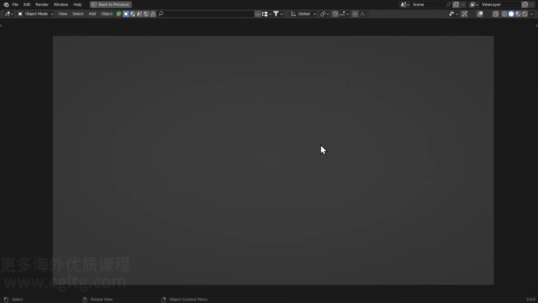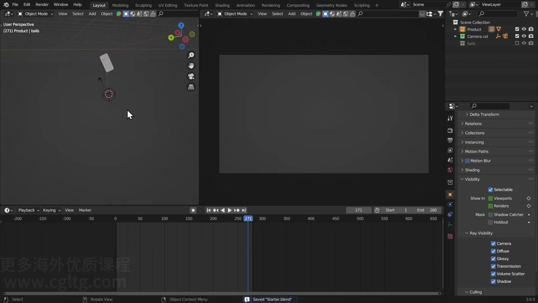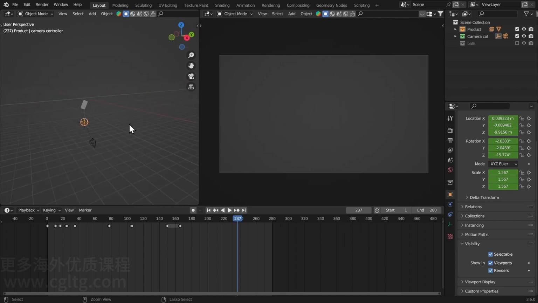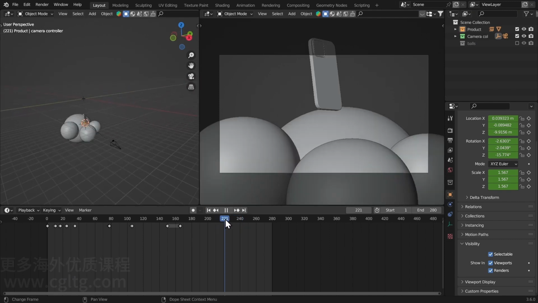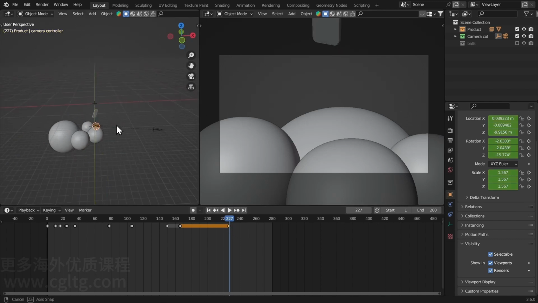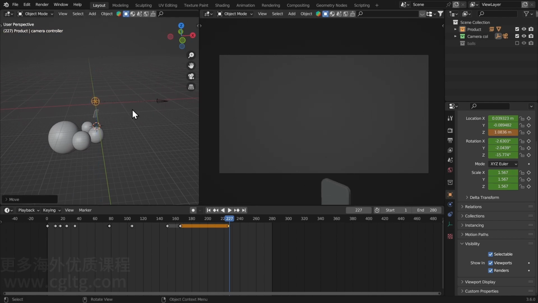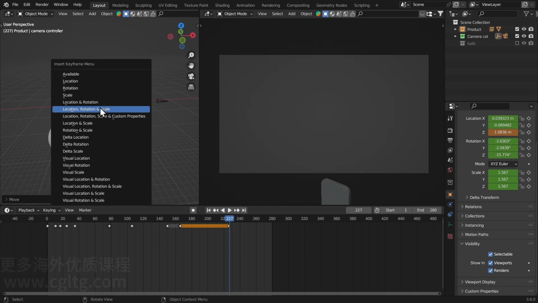So right here, we need the product to go from down to up, just like that. Let's do that. First, we need to bring up the camera, right? For that, when we are in frame 227, so on 226, I'm going to insert a location, rotation, and scale keyframe on the camera controller. And on 227, we're going to bring up the camera controller just like that. So the product is right here, and insert location and rotation and scale.